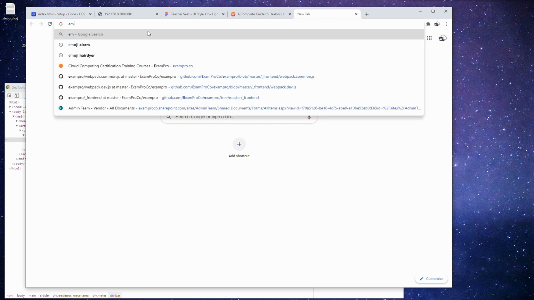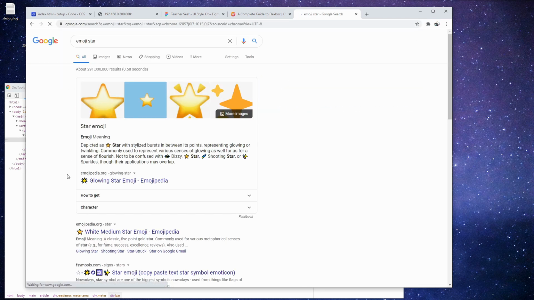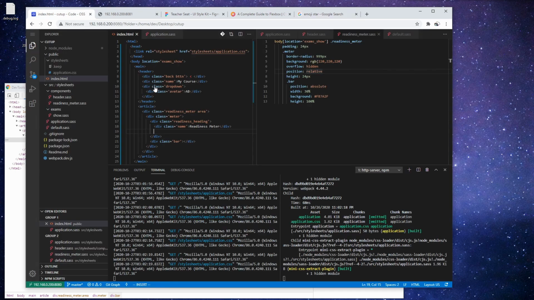So we'll just say emoji star. There we go. Not as nice as Font Awesome, but it's going to work for our case. Okay, and we'll just say star count. Stars count. And then we'll just, in there, I will just have the icon here. So we'll just say class icon.